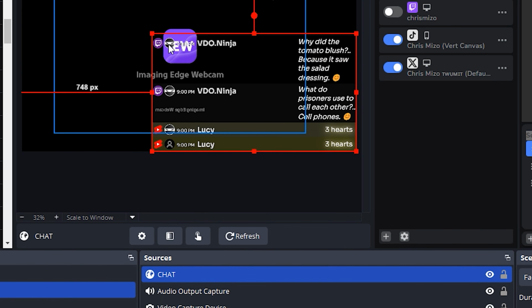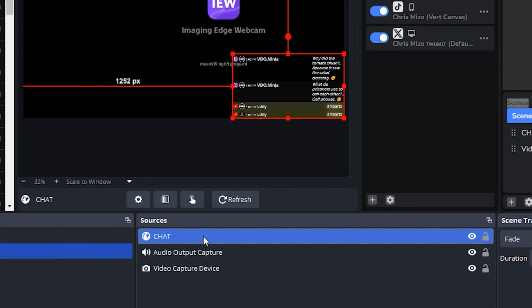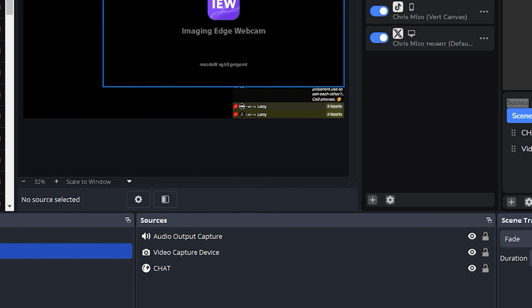But you probably see one problem already. Why can I see the text on top of the camera? Remember what I said about the layers. You want to put the chat underneath the video, and there you go. Now it's under the video.